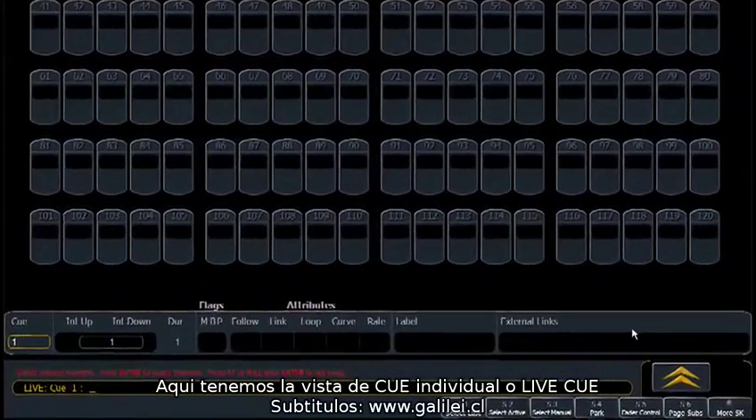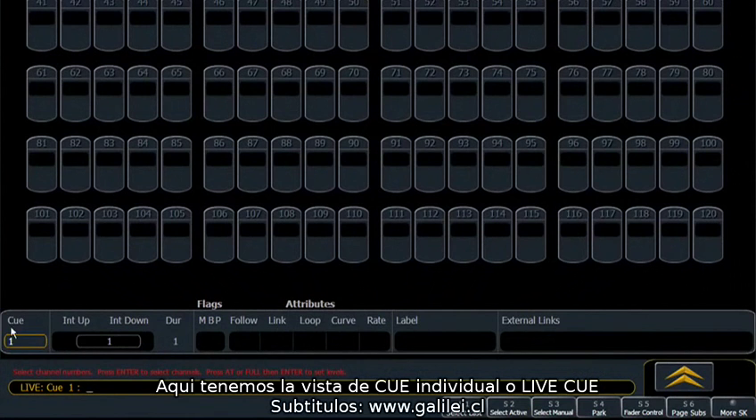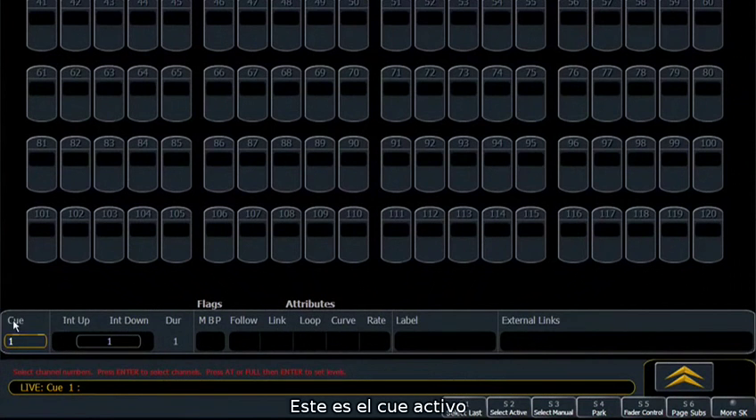Down here we have our single queue, or the live queue view. This is the current active queue. There's a variety of different ways to reference this. And our command line. And this is where you'll see what you type on the keyboard will pop up here.